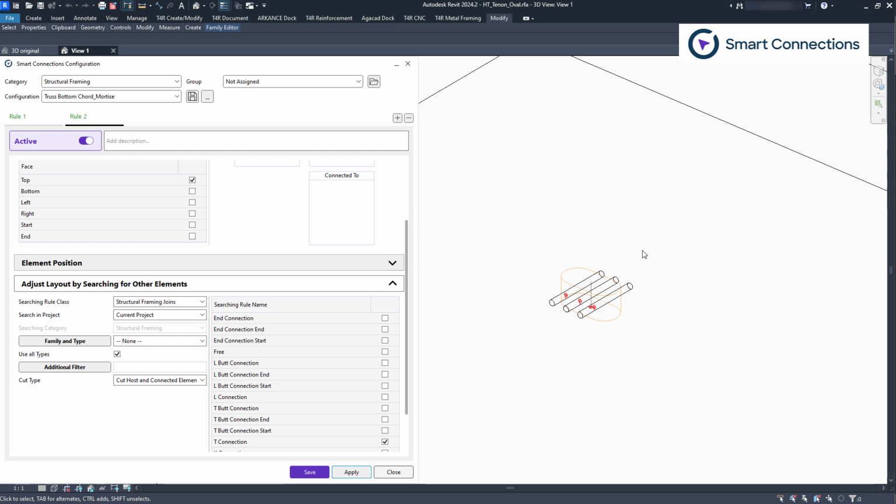Thank you for watching this introductory video on the Smart Connection search rules. In the next section, we will cover the key functions of search rules.